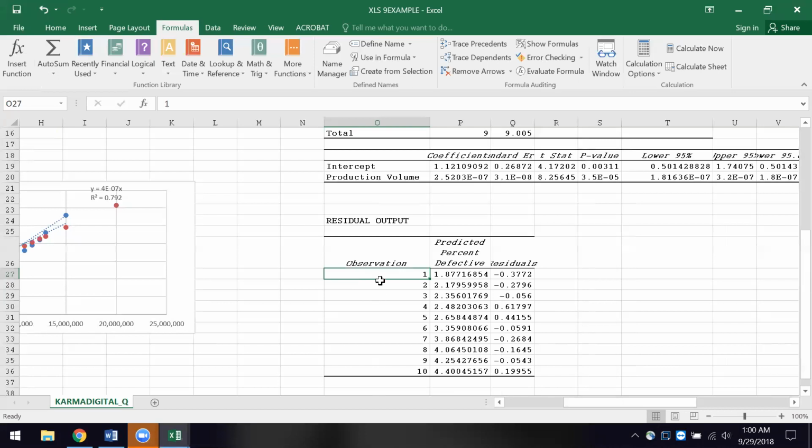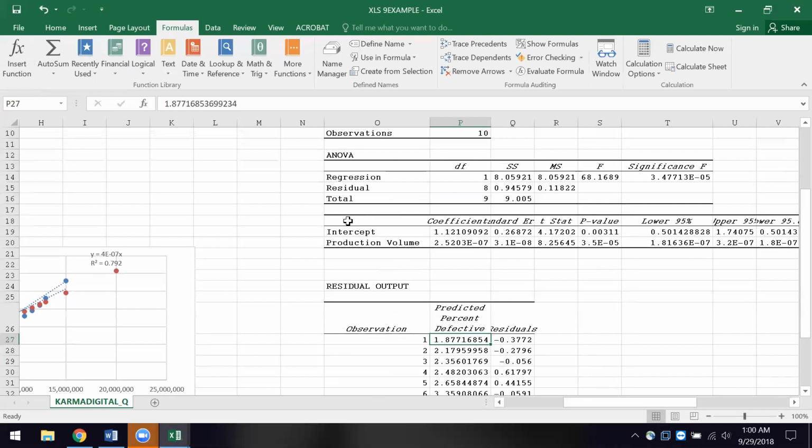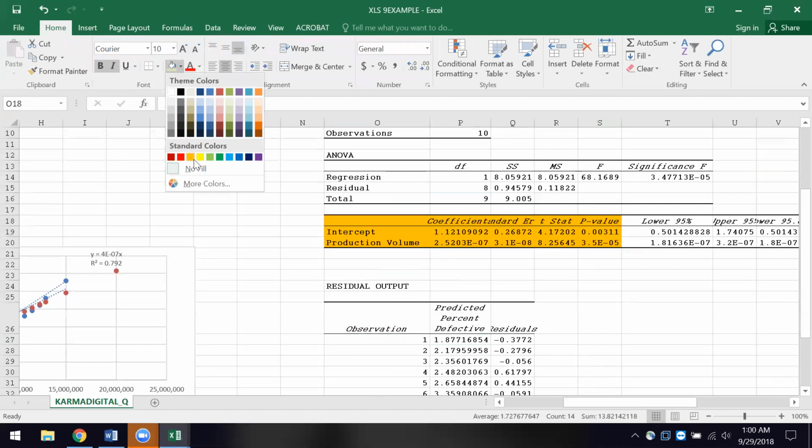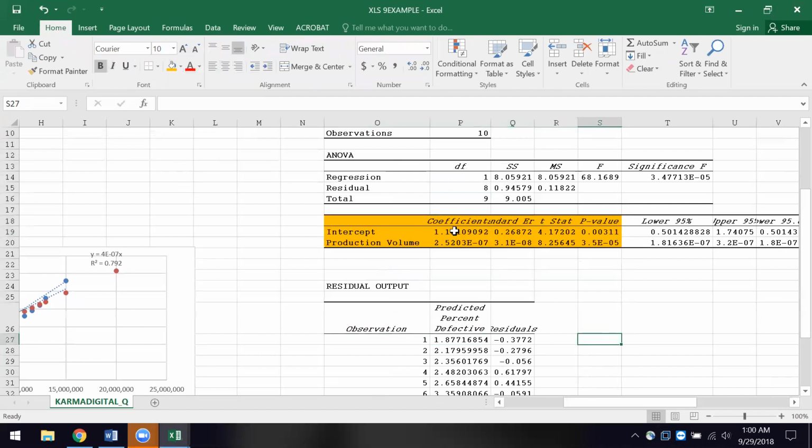And this is each observation. Here's the predicted percent defective. Well, here it is. I'm going to highlight it for us. Okay. Here's the intercept. That's on the y-axis. Here's the production volume, and these are coefficients. And so the production volume is this figure here.